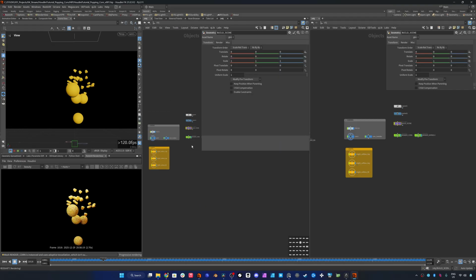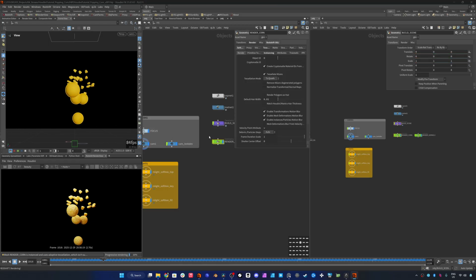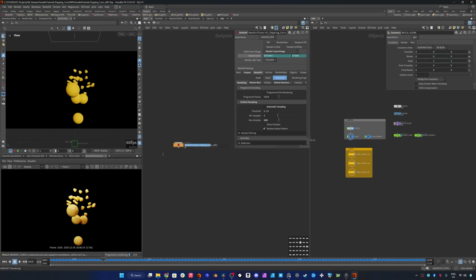And that's about it. So in order to get motion blur from instances, you need to go to your render settings, go to motion blur, and let's enable motion blur. And then I'm also going to enable this checkbox here, instances/particle blur. So now if we hit reload, we should get some motion blur. And we do. And that's it for this time.